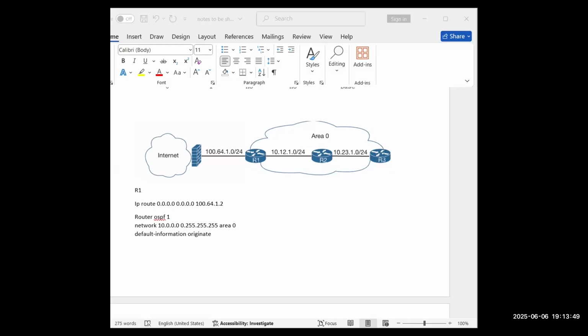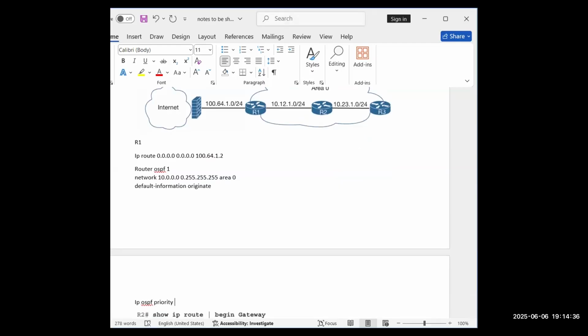So we are going to configure one additional command after the OSPF process 1. We are going to configure one additional command, OSPF priority, setting the priority for OSPF. That is nothing but the command, set manually, IP OSPF priority. And this ranges from 0 to 255. It can be 1 or 255 or 50, anything.